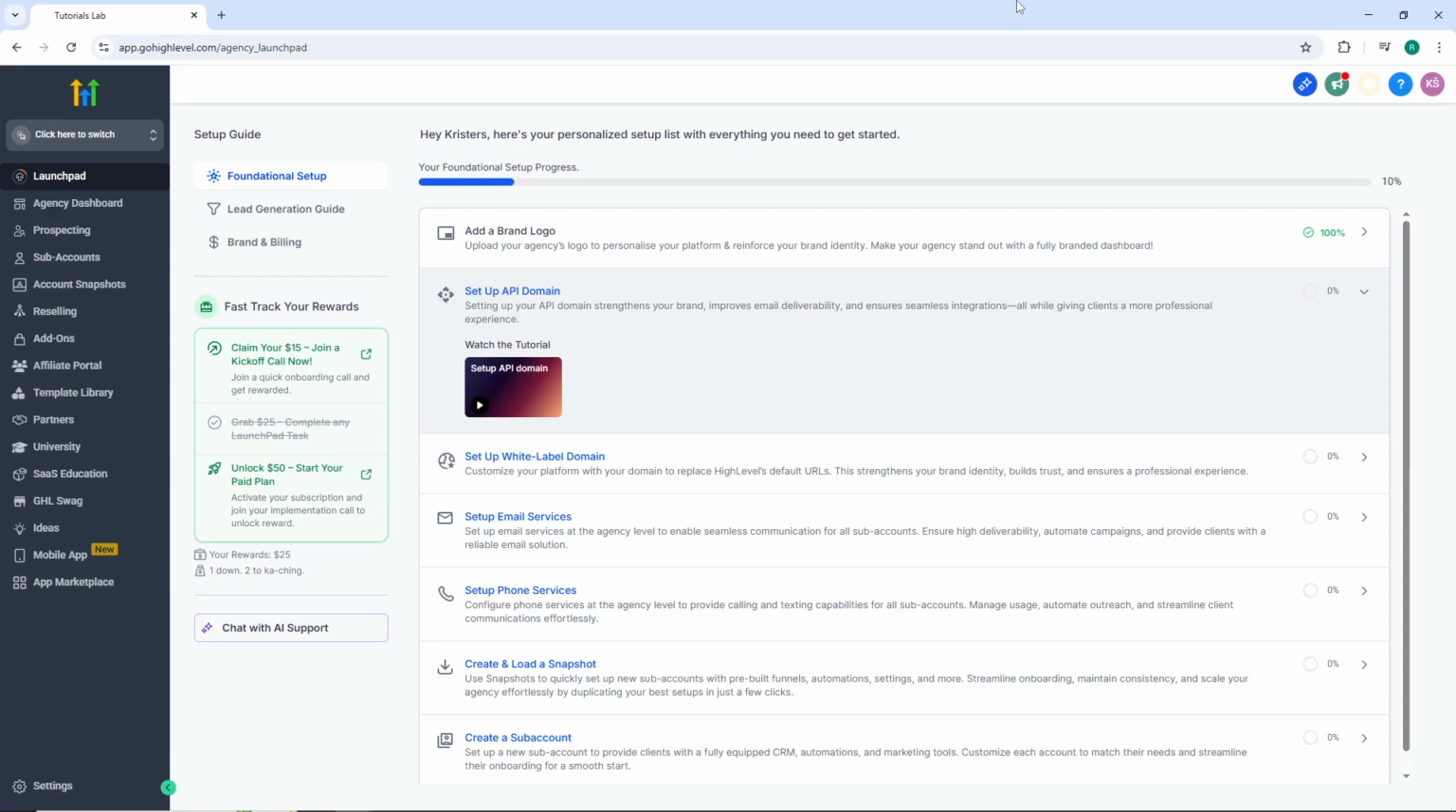Welcome back, everybody. Today, I'm going to teach you how to change the logo favicon of your agency account in GoHighLevel. This is essential for maintaining brand consistency across your agency dashboard and giving your account a professional, customized appearance.